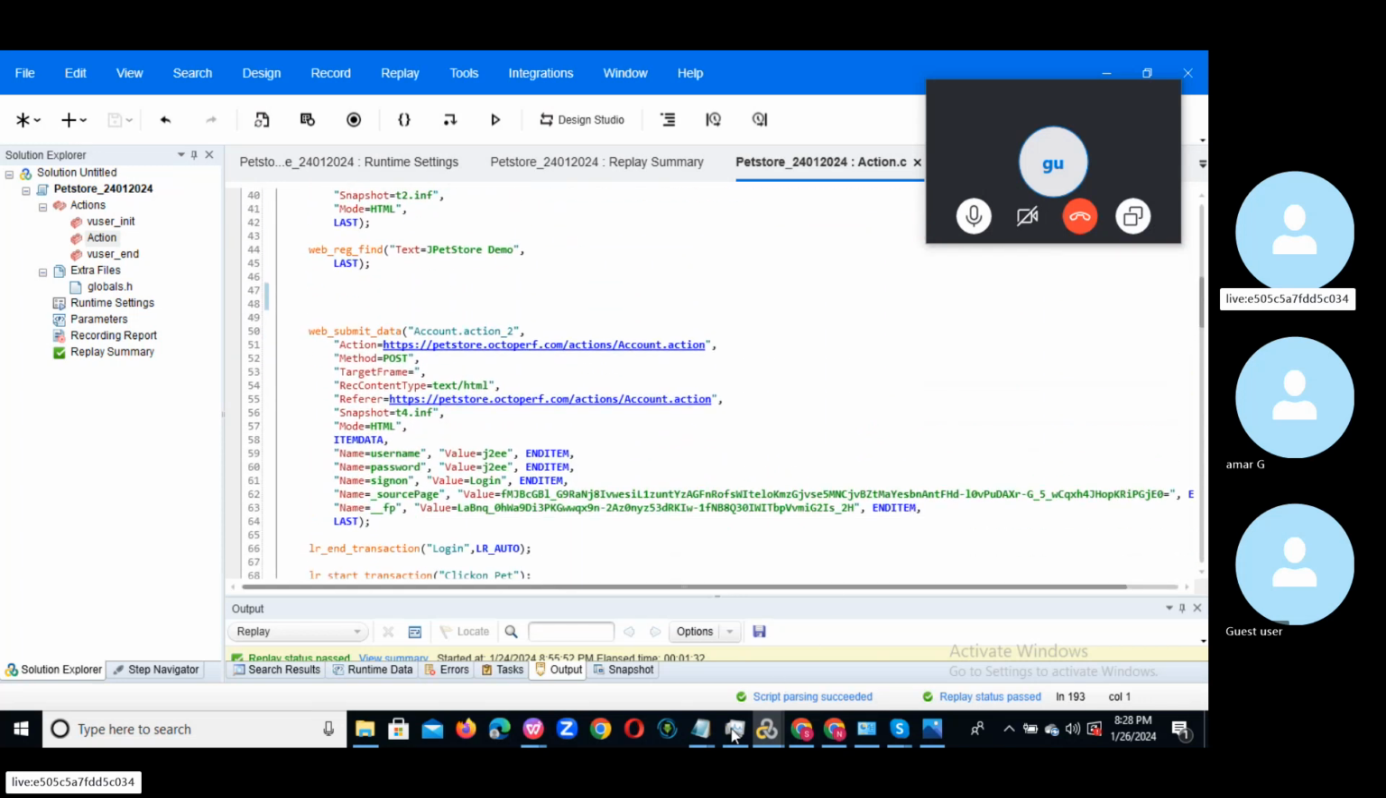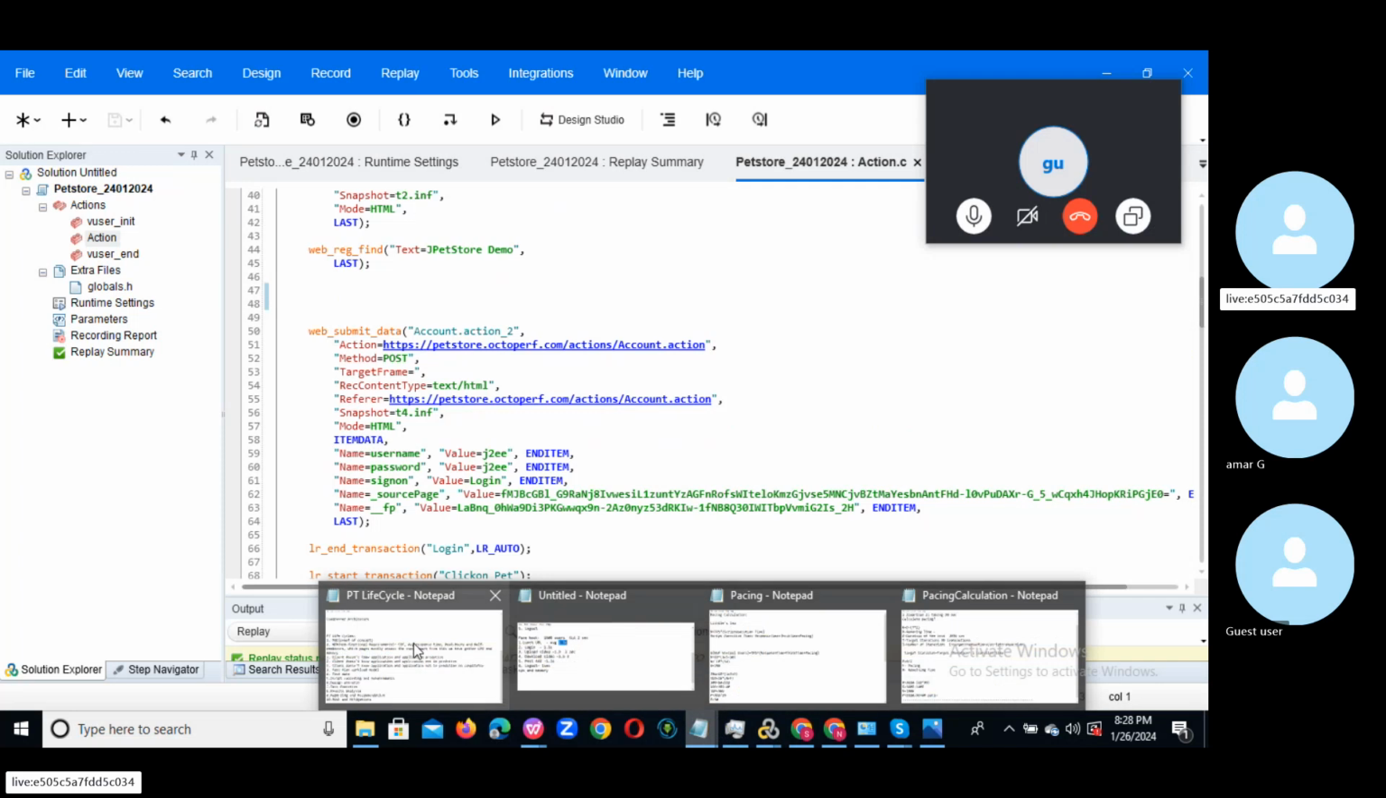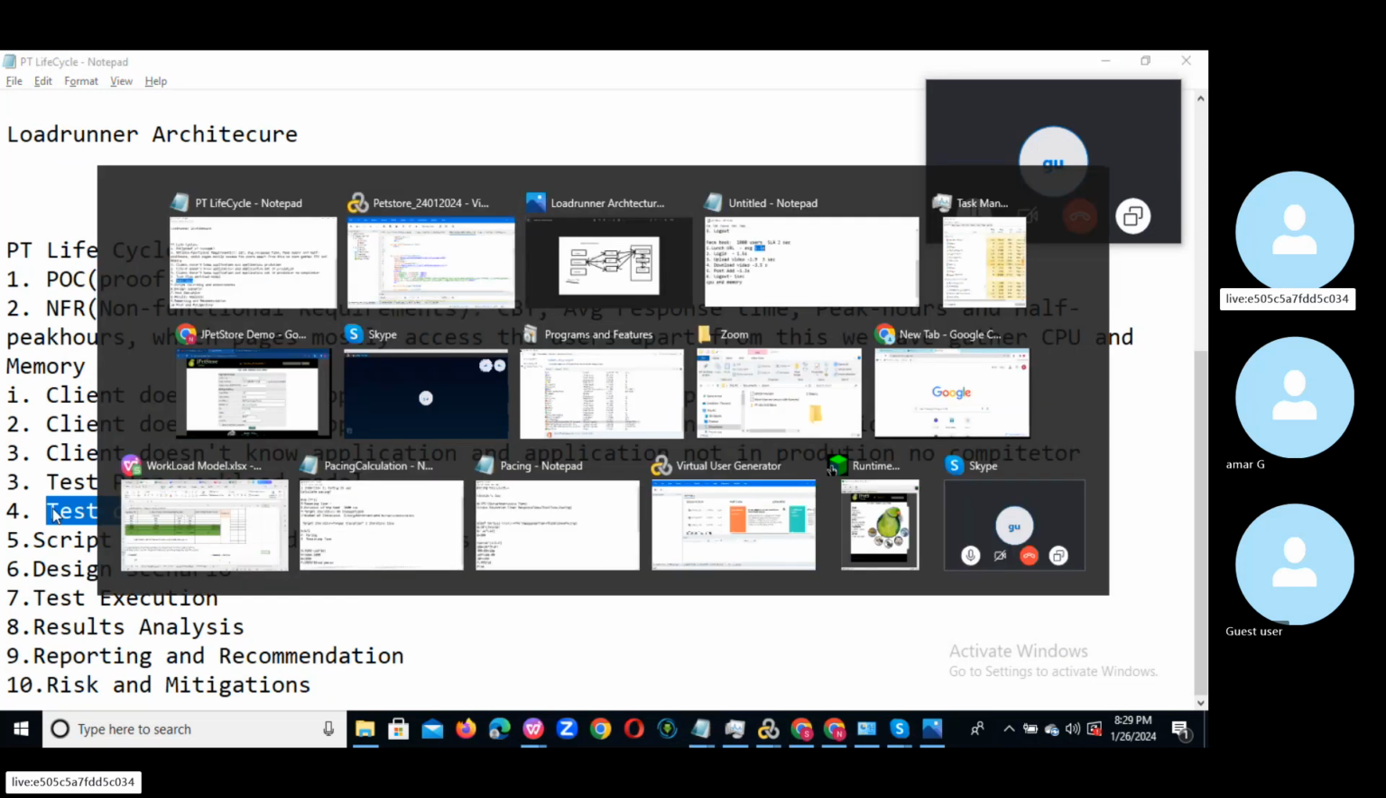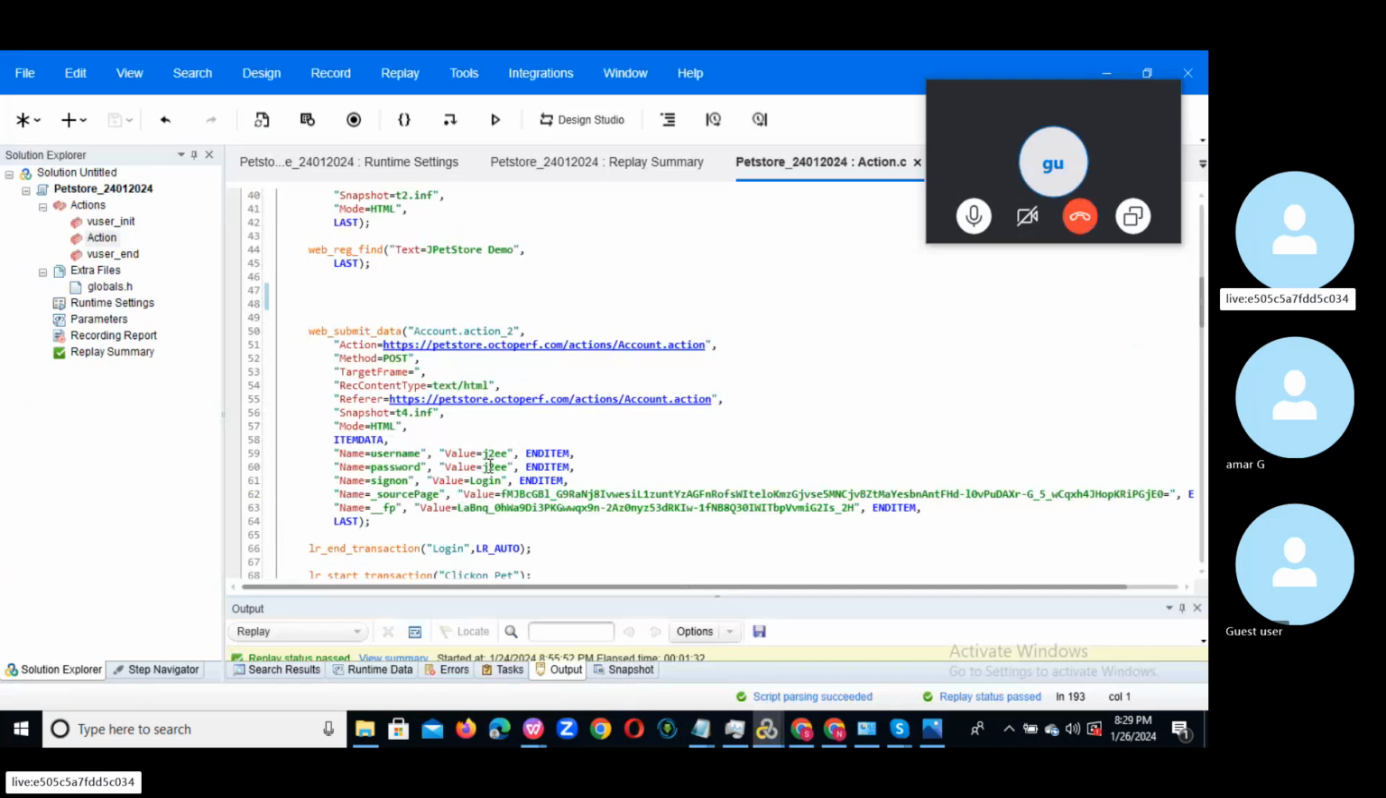Okay, now we can jump to the test plan. We have the test data. So what is test data? For example, in this script you can observe there is a username and password. So this script will work only for a single user, right? Because you have given only one user.